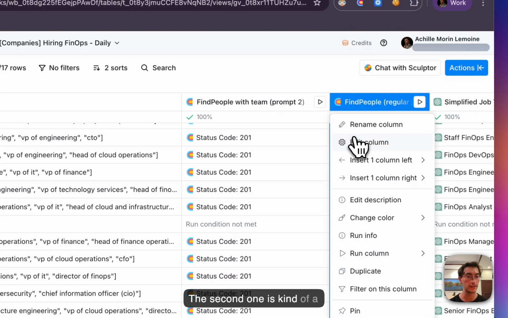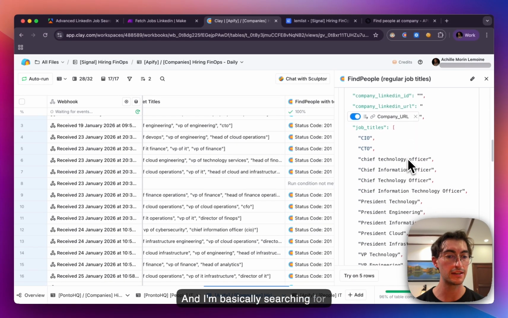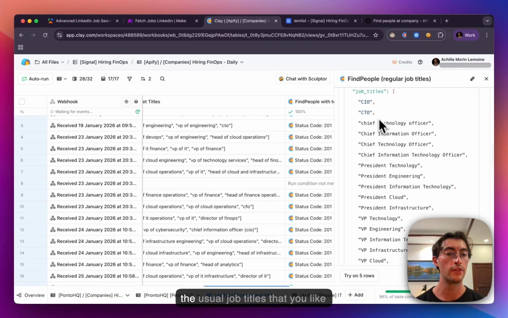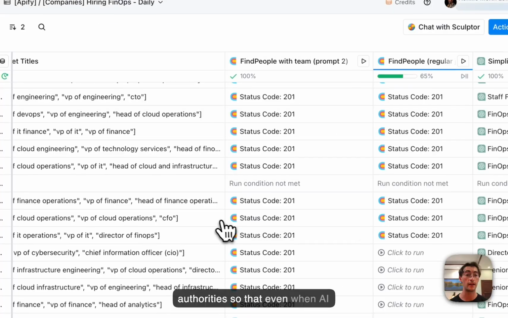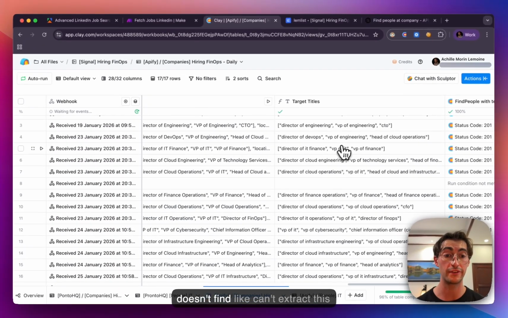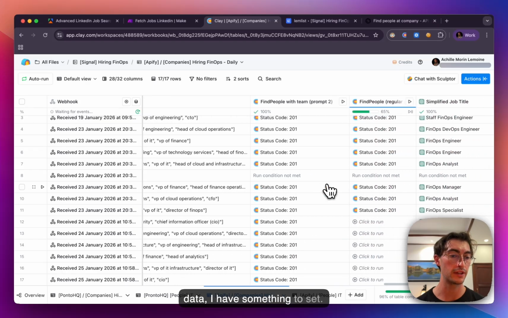The second one is kind of a double check. I'm basically searching for the usual job titles that all the hiring authorities have, so that even when AI can't extract this data, I have something to send.